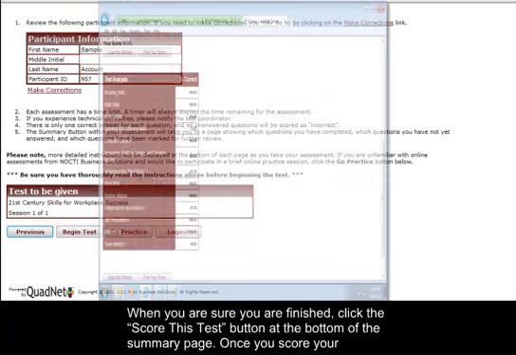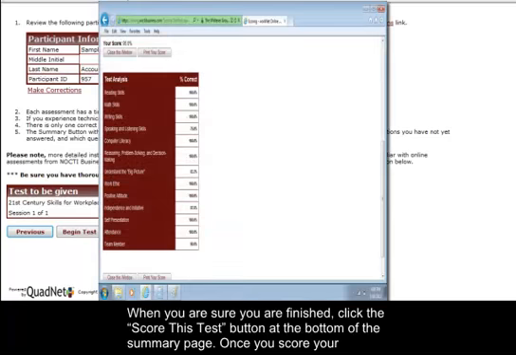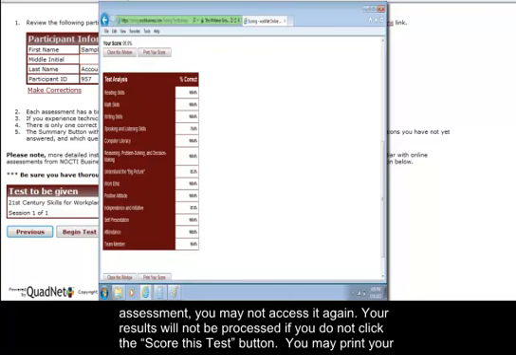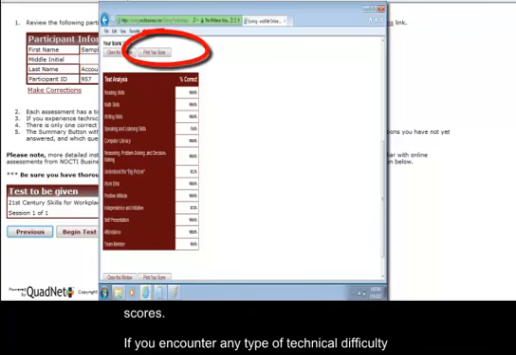When you are sure you are finished, click the Score This Test button at the bottom of the summary page. Once you score your assessment, you may not access it again. Your results will not be processed if you do not click the Score This Test button. You may print your scores.